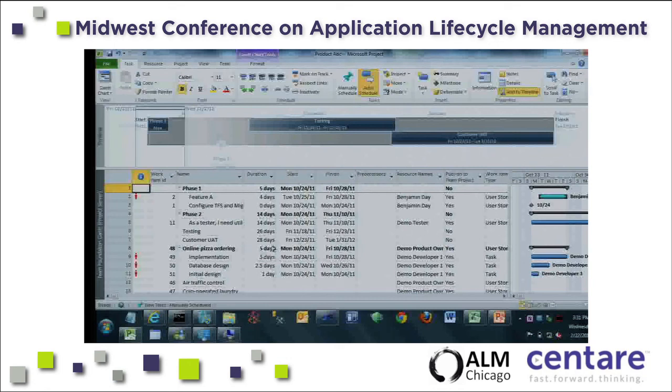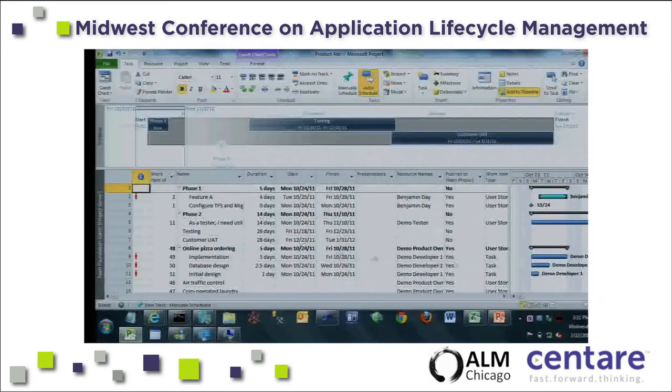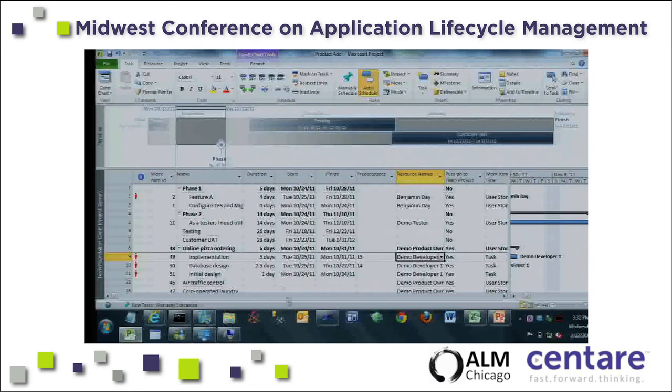And we see right now that the online pizza ordering requirement is set to take 5 days, mostly because the implementation is set to be 5 days. But you can't necessarily do that. There's a certain order these things have to go in. So let's say that the database design depends on initial design, and the implementation depends on database design. So it automatically goes and pushes out some of these dates for us, and now our online pizza ordering is rolling up to be 6 days worth of work.